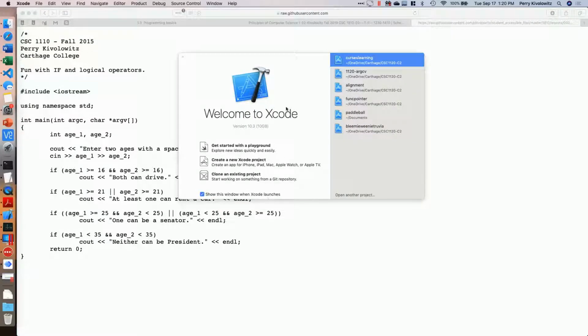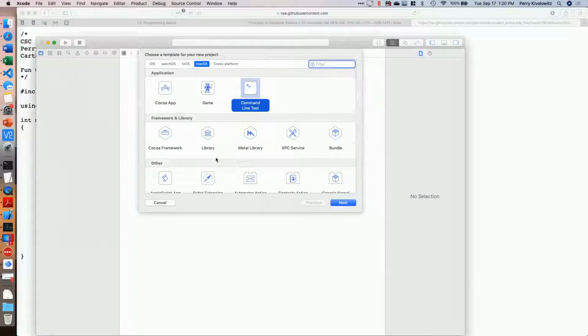Welcome to Xcode. See, Mac is friendly. It says welcome. Okay, so let's create a new Xcode project. So that was the choice in the middle. You'll want to select macOS because we're working on your Mac. Then Command Line Tool. Then Next.